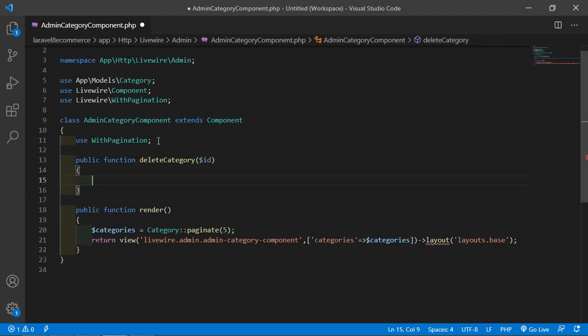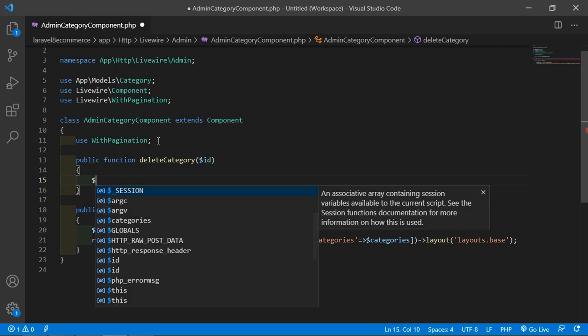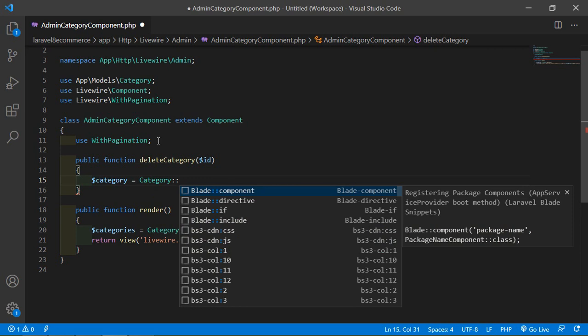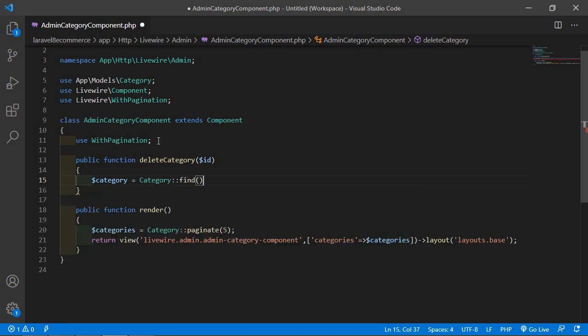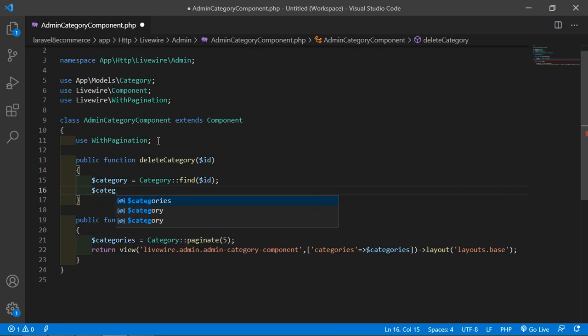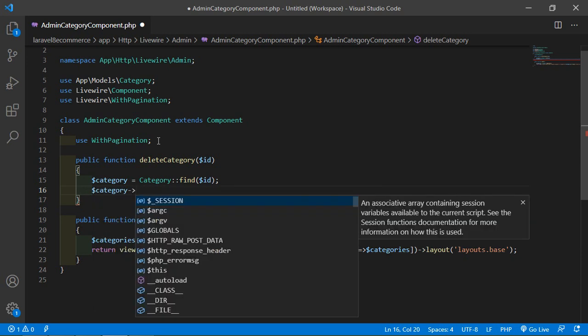Alright, now fetch the category according to the id. So first create the category variable. Category is equal to the Category model, colon colon find, and here let's pass id. All right, now just call the delete method here. So write here category arrow delete.